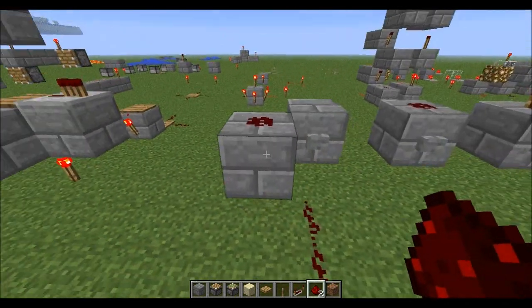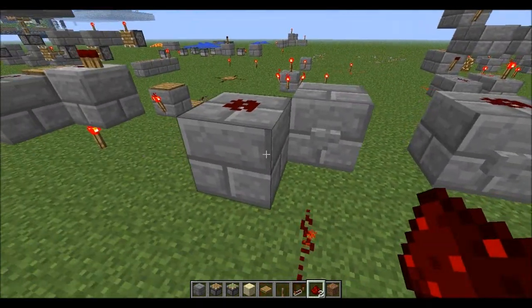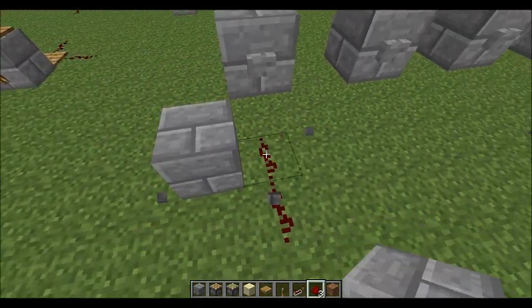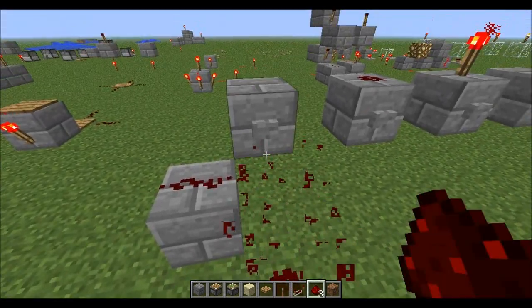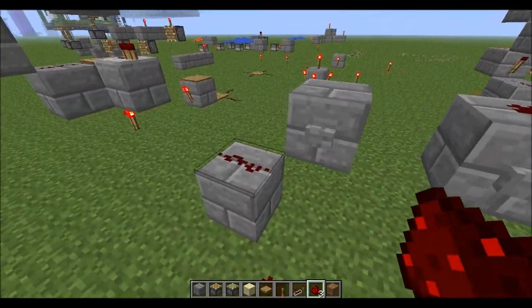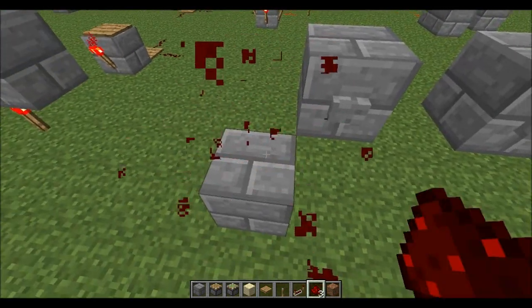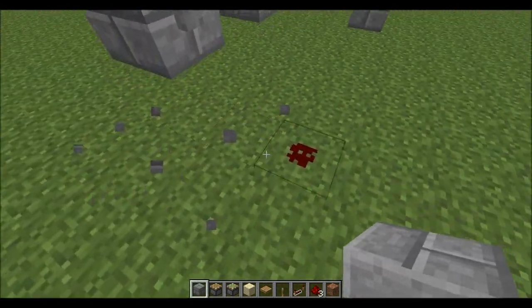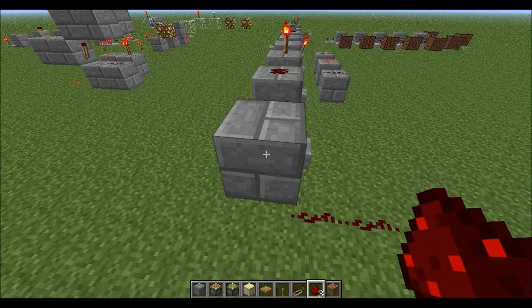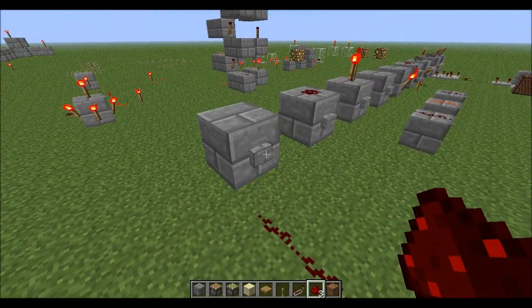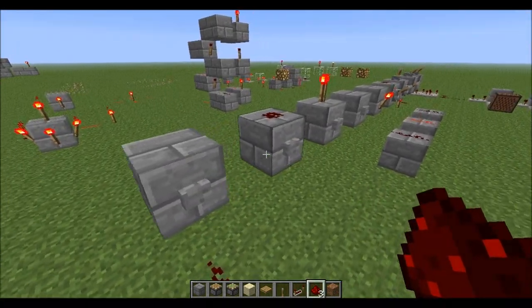Does it actually power the block? No. But I bet you it will power the redstone. There you see. It'll power the redstone, but it doesn't power any side blocks. It only powers the block that it's attached to, and it powers itself. Bit of a lag there.